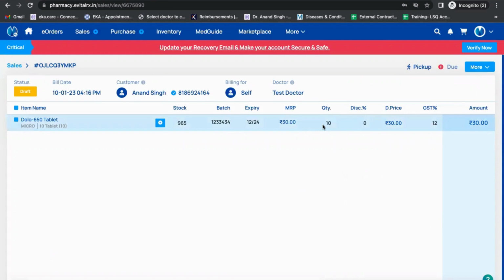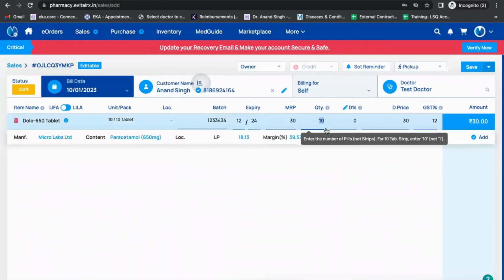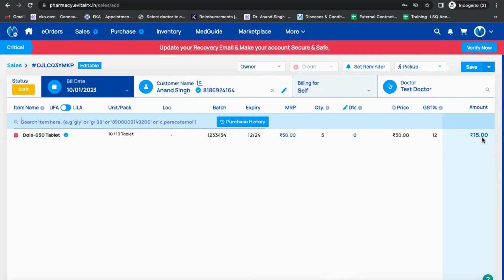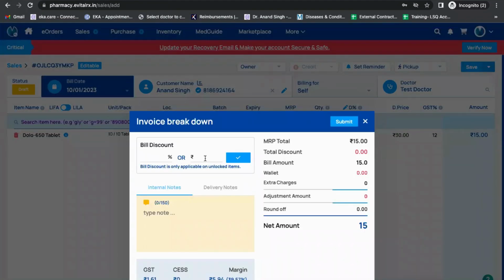The quantity is 10. If the patient is saying that they want to take only 5, a pharmacist can click on the edit button, click on the edit quantity button, and enter the quantity, just 5, and click on add. So the patient needs to just pay 15 rupees. Once this has been done, I will click on the net amount, and if a pharmacist needs to give a discount, they can do it. Then click on submit.